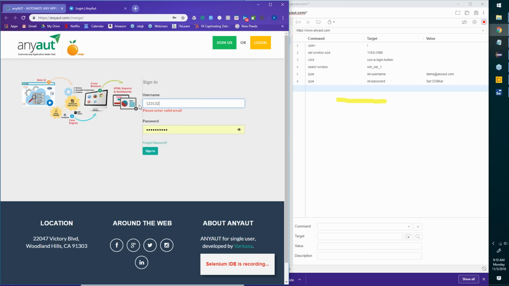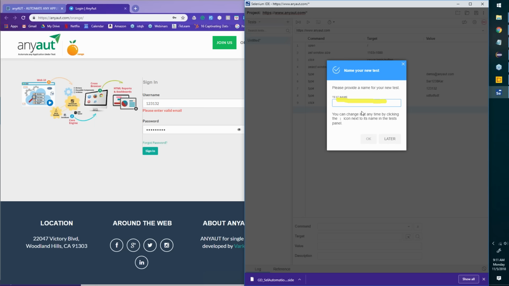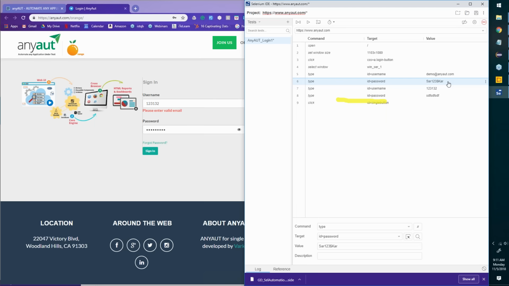And it says it has an issue, right? So I can stop this recording and name it as AnyAUT login one. All right. Let me delete this. Let me delete the steps and keep this. Now, when I execute this test, it should be able to execute all the steps with ease, team.